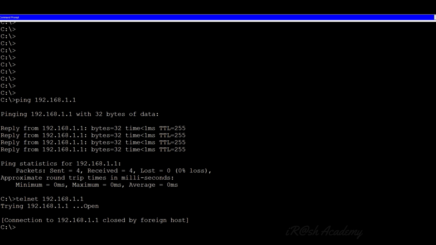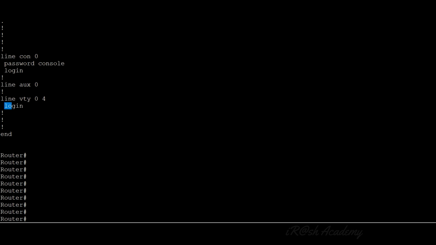Because to access that router, login is mandatory, but there is no password set up. In that case, no one will be able to access the router without setting a password. That's why the remote connection was closed by the foreign host, that is the router. Now let me remove the option login from the line VTY 0 to 4, then see what happens.